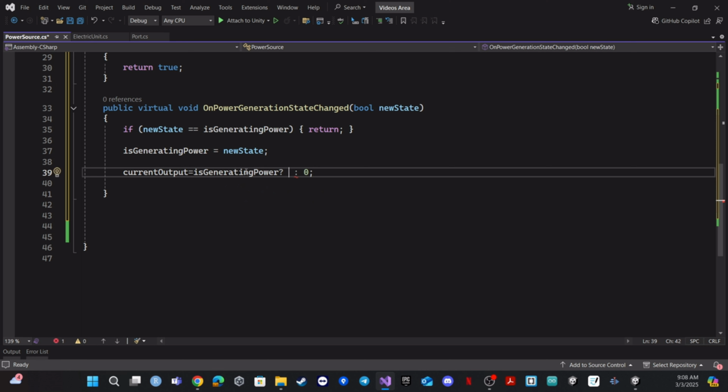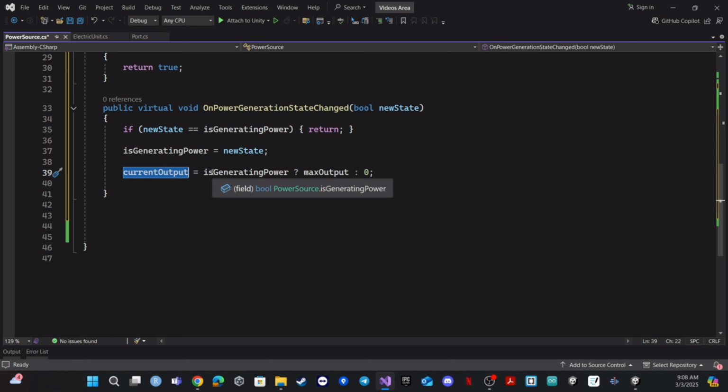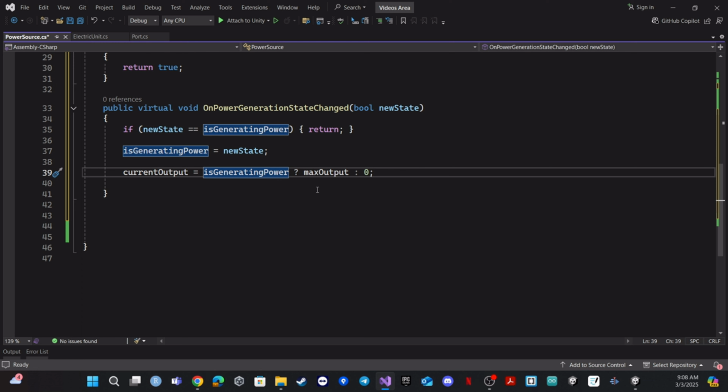So if that's true, we will use the max output, and if not, it will be 0. If you don't know what the ternary condition is, here we have some variable and we are assigning some of this to this variable, and here we have some condition, and we put a question mark after it. So is generating power. If this condition is true, the new value of this will be this one. And if this condition is false, the value will be 0.